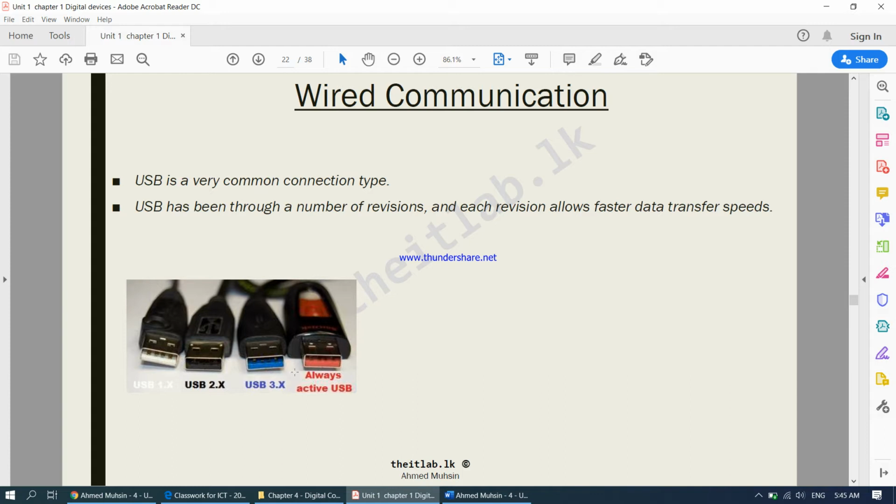Also, there is something which is red color, which means it's an always active USB. Certain laptops have a USB port with a red color, which means that even if your laptop is on sleep, you can still connect your mobile phone to it, for example, and your mobile phone could get charged. Which means even if the device is on sleep, this USB still has current flowing in it. So what you need to understand is that in each revision, the speed of data transfer has increased.